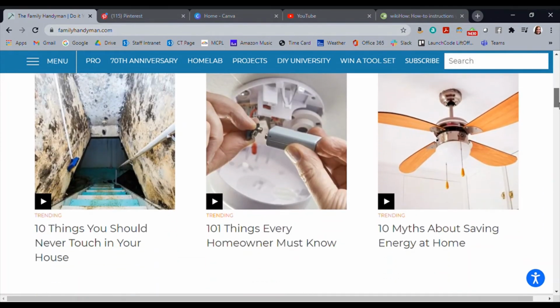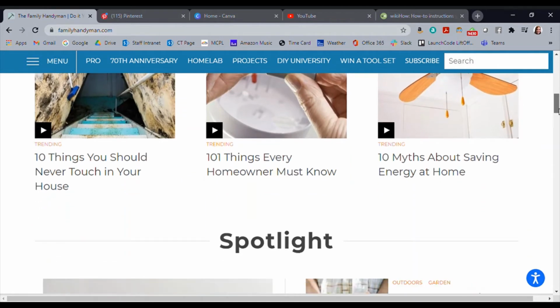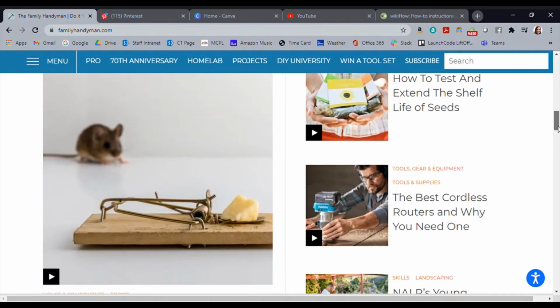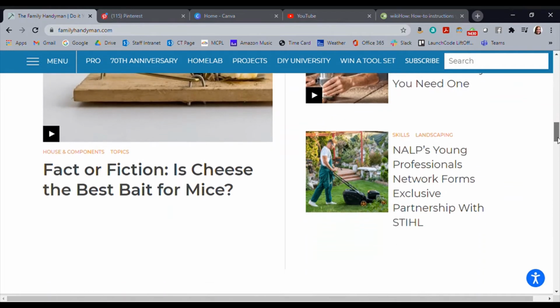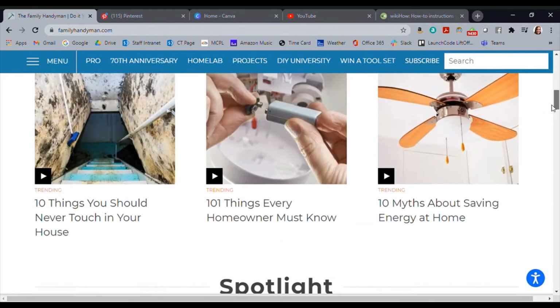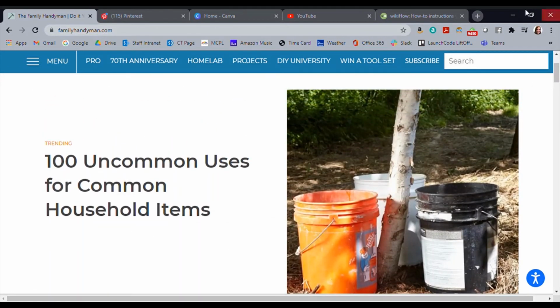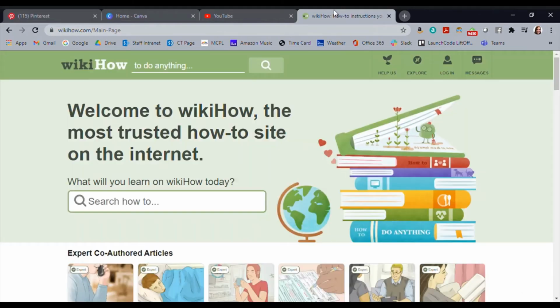But as you scroll down, you can see that there are a whole bunch of other kind of videos and articles. They've got spotlights down here. Some of these are going to be how-tos or just tips and tricks. But you can find all kinds of stuff. And then over here on the right is a search option. So you can search to your heart's content for any project or something that you are working on. And using this, I actually found, I'm going to go over here all the way to WikiHow. I used Family Handyman to find app suggestions. And one of them was WikiHow as an app.